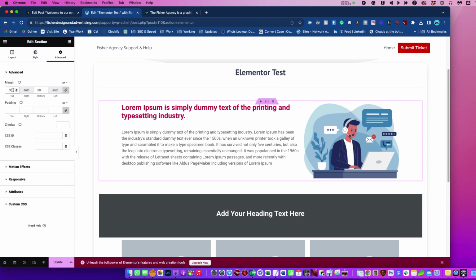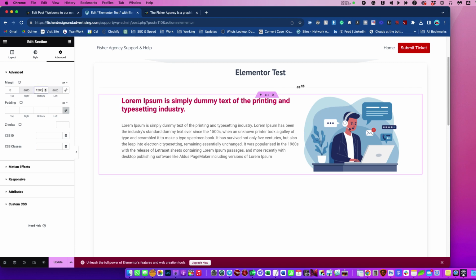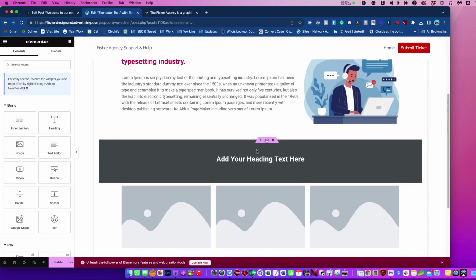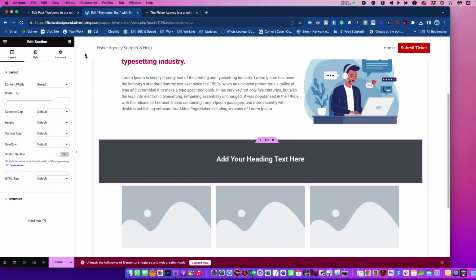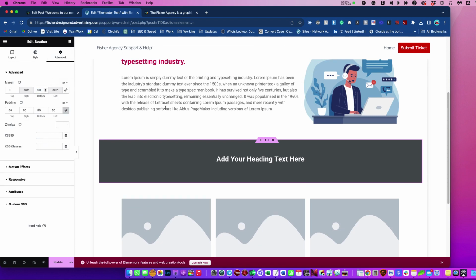You can also unlock the value and just say, I just want some margin at the bottom, 100 pixels. No, too many. Okay, 50. Okay, now I like it much better. This one is the same. I go in the advanced tab, I unlock that, I put 50.